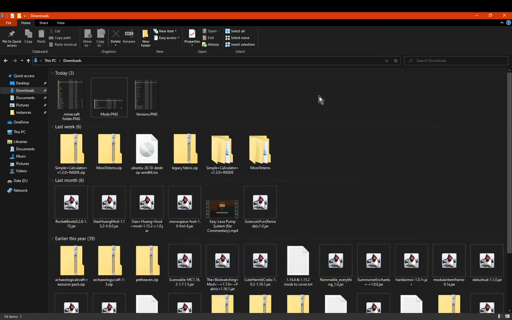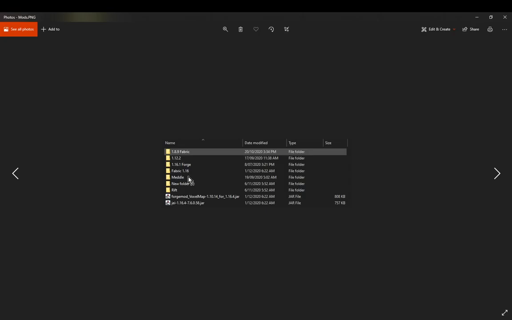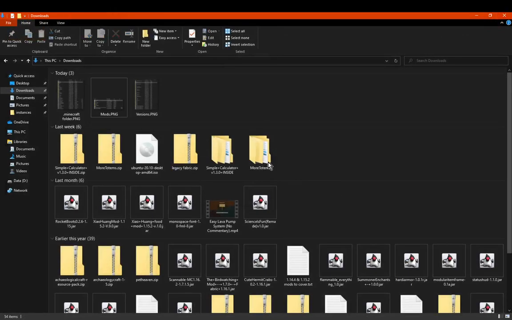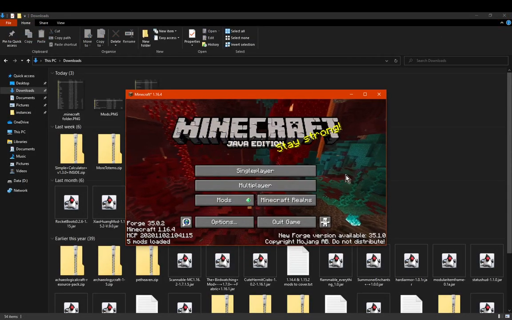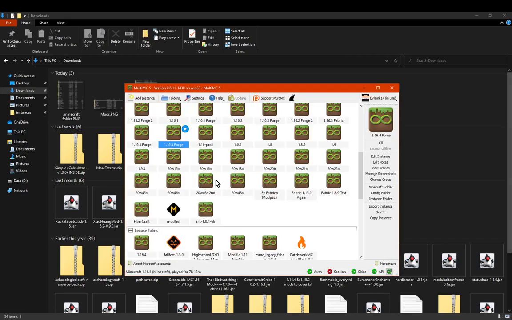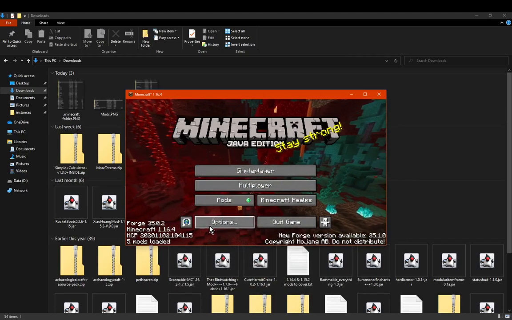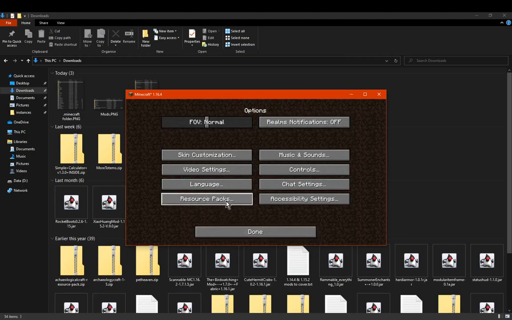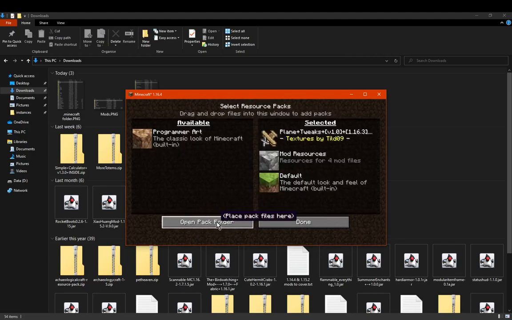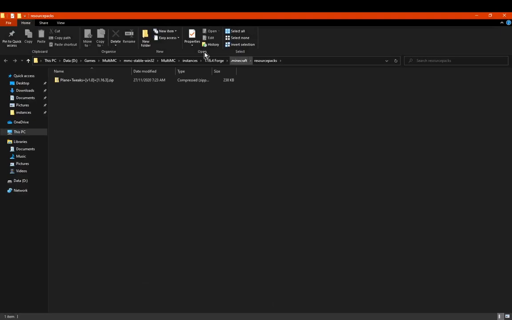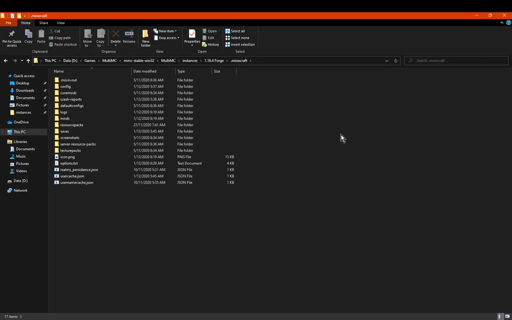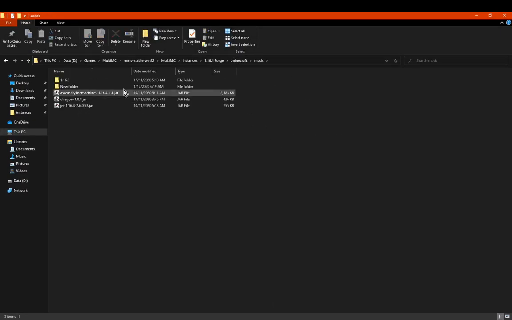Otherwise, I've got mods in the mods folder already, which is fine. If you want to know a way to actually get to that, I'm going to use my existing setup that I already have for another launcher, MultiMC. What you can do is go Options, go Resource Packs, then go Open Pack Folder. From there, you'll be in the Resource Packs folder. You go to .minecraft, and you go to mods, and then you put your mods in there.